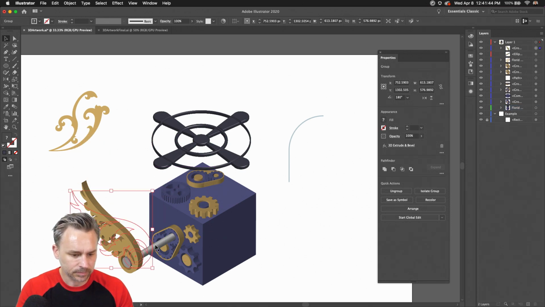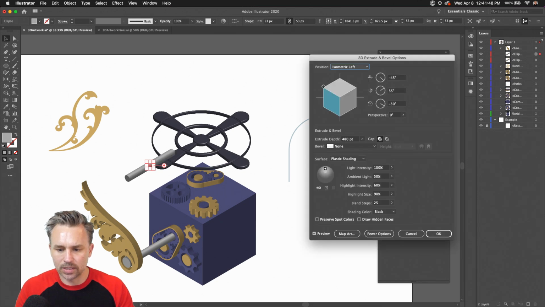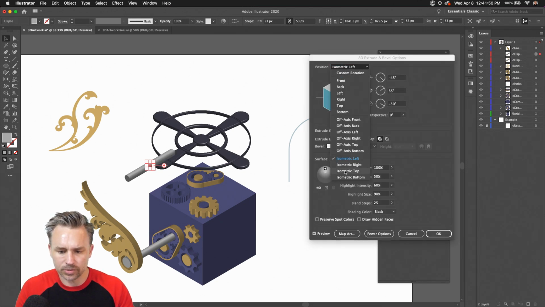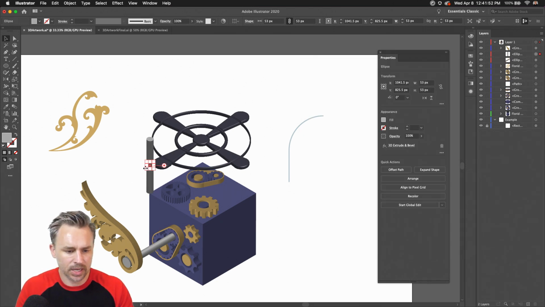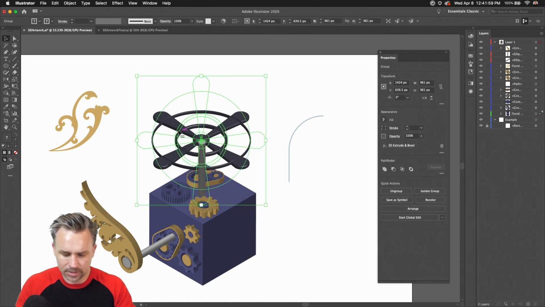Stealing this as well. Go isometric top. Done. Put it in place, right? So again, I'm just having fun with all this. Bringing things to the front. Like that.